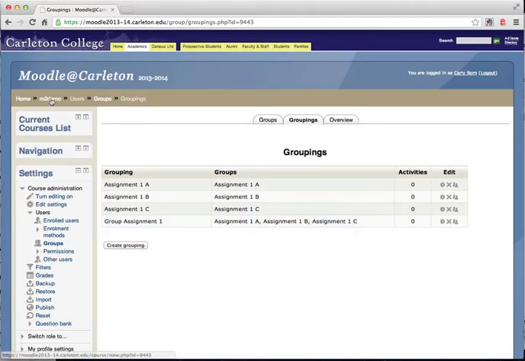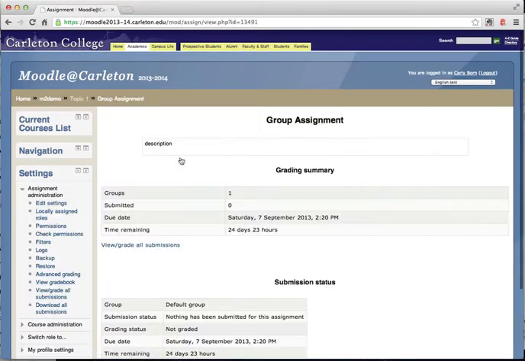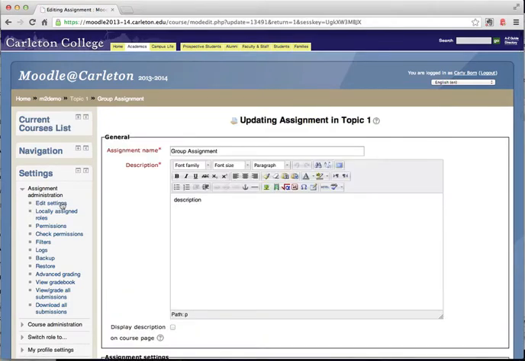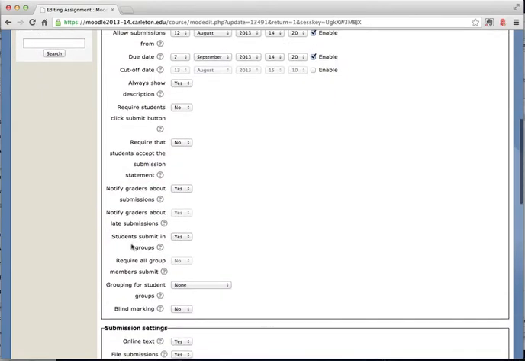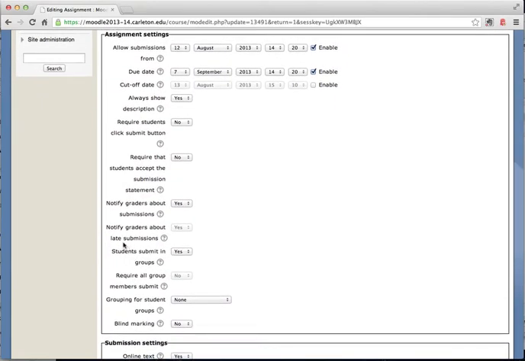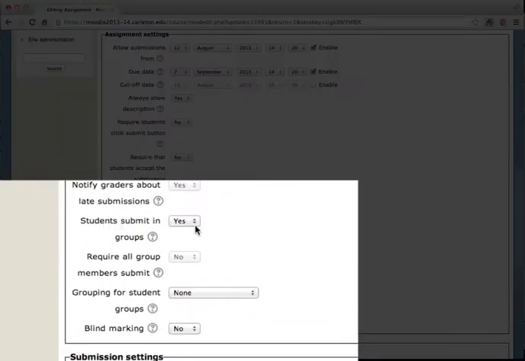So now we're going to go back to our main page and have a look at our assignment. I have a group assignment here. I'm going to open it up, and then to get into the settings, I'm going to click on Edit Settings under Assignment Administration in the Settings block. I'm going to make sure that I name this assignment appropriately, and then scroll down to the Assignment Settings section. Towards the bottom part of this settings section, you'll see a couple of new settings. Students submit in groups, you want to set to yes.